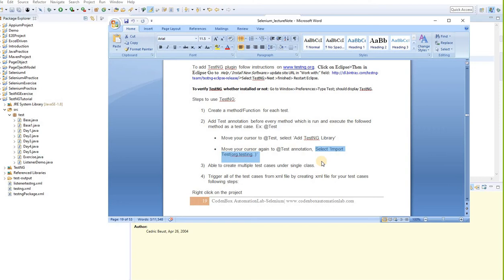Yes. So select add the testng library. You need to add the library first in your project, so that your project has all the code behind the scenes related to testng, and then import the specific package for the test annotation.